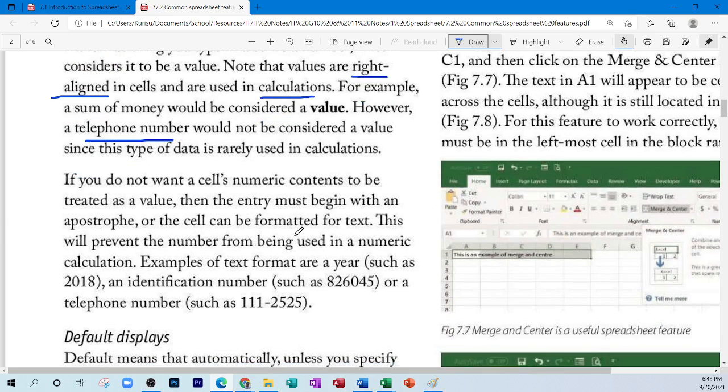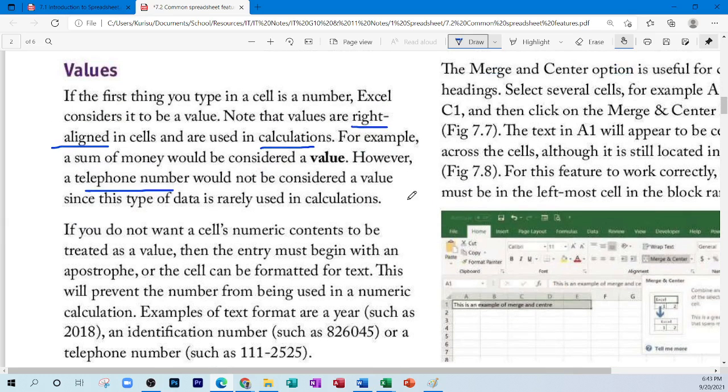If you do not want the cell's numeric contents to be treated as a value, then the entry must begin with an apostrophe, or the cell can be formatted for text. This will prevent the number from being used in a numeric calculation. Examples of text format are years such as 2018, and identification numbers such as 826045, or telephone numbers such as 111-2525.